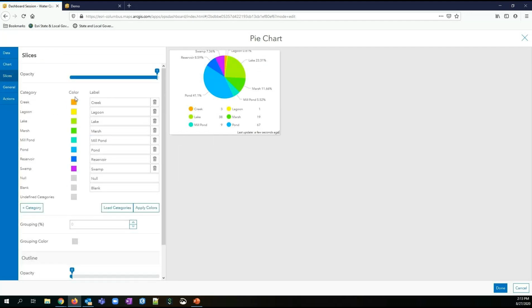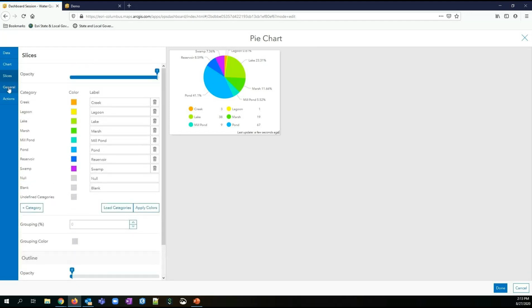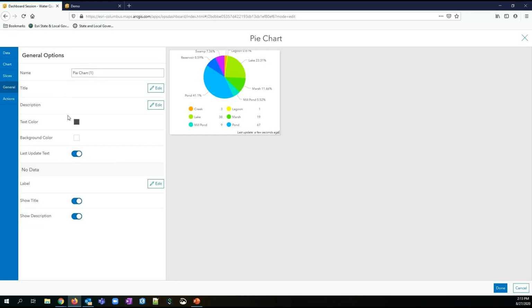This is where we can get into the color ramps for these different slices. It might be nice to match each of these to the symbology in a map, if I had that symbology present in the map. But you can go in and change the color of these and change the label of them if you've got some clunky or ugly data inside of the raw data set. This is almost like a field alias if you're used to that. So there's a handful of configuration options, just like in that list widget.